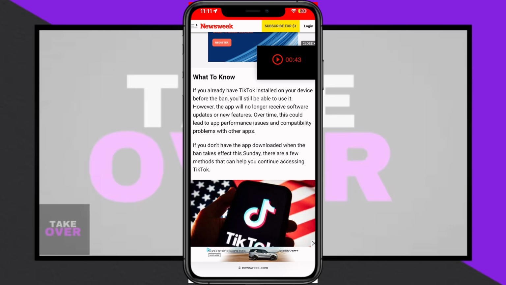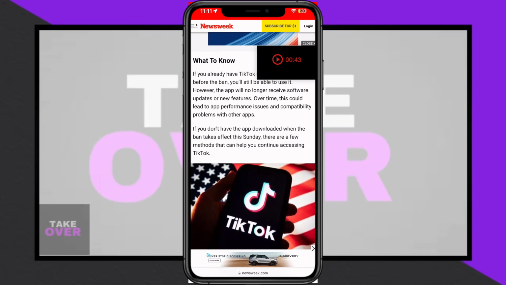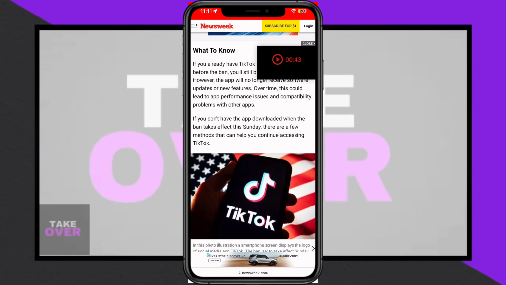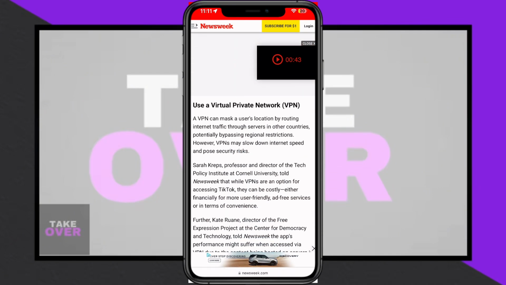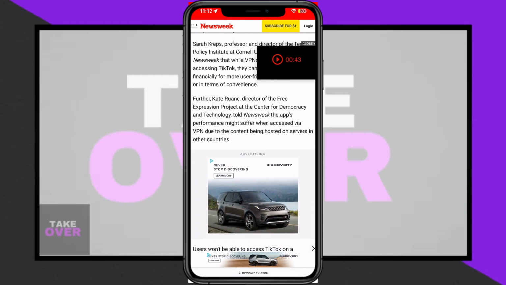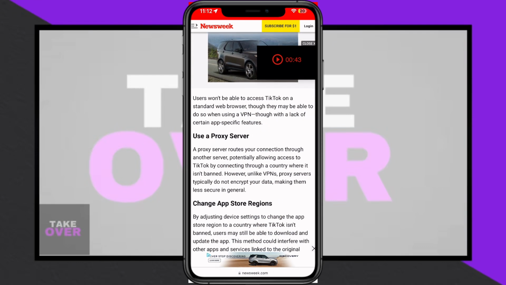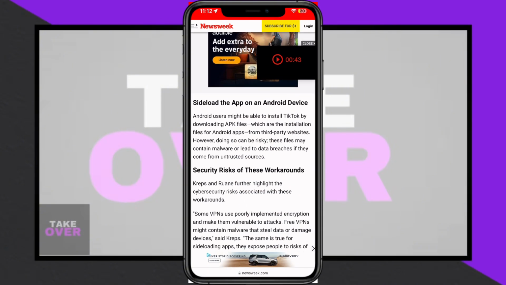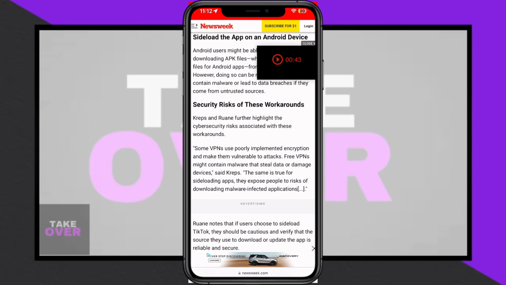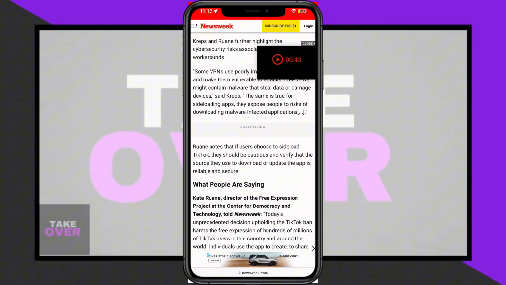For those of you who don't already have the app on your phone, the process is slightly different. You'll need to change the region of your App Store. To do this, go to the App Store, click on your name, select Region, and change it to a country outside of the US. Once you've done that, TikTok should reappear in the App Store and you'll be able to download it again.